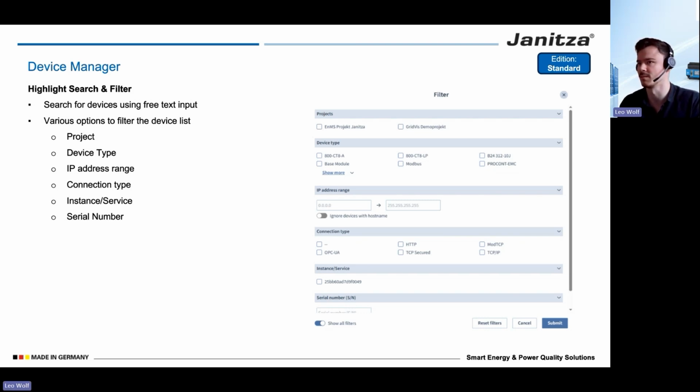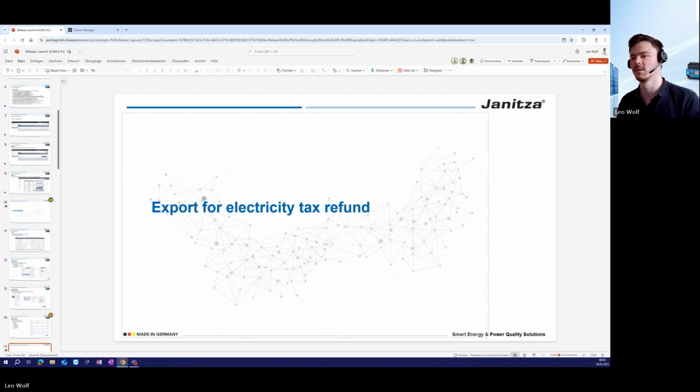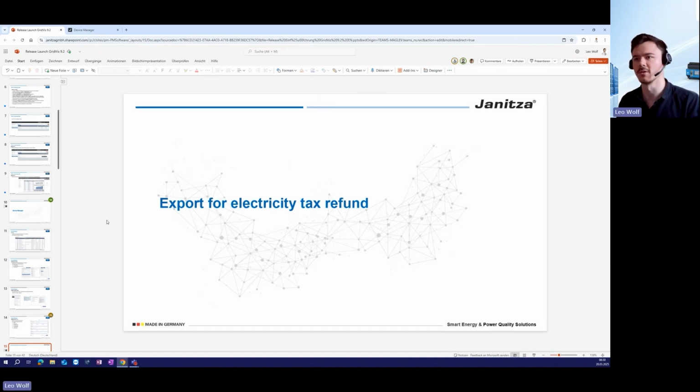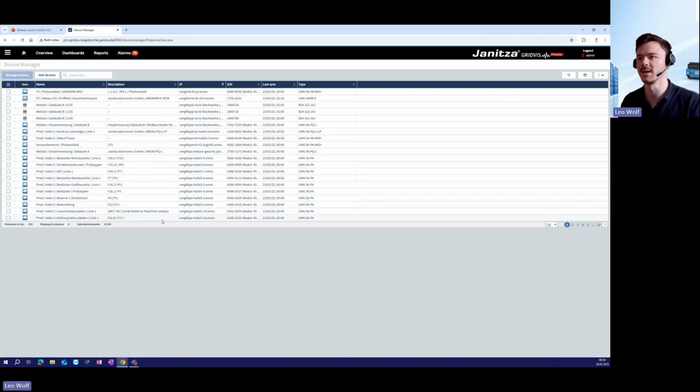Also, to have a more static approach, you can use the filter option that you can see here on the screenshot to filter for various parameters within your device list and shrink it down. All right, from here on, I want to jump over into the live application to demonstrate the device manager live.